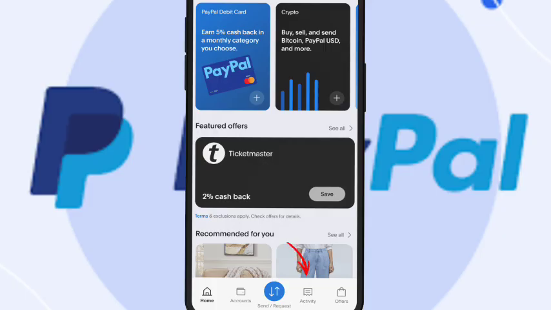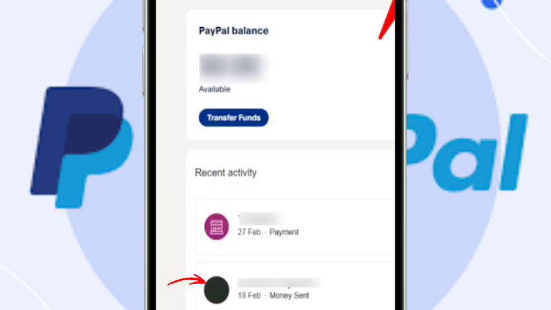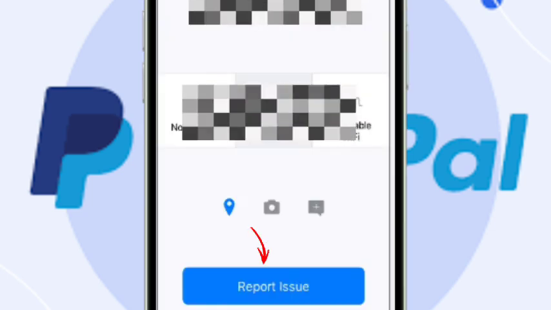If you're using the mobile app, go to your Activity tab and tap the specific transaction. Tap the Report a Problem link at the bottom of the details page. Submit your issue through the app to immediately notify the seller that you are seeking a formal resolution.